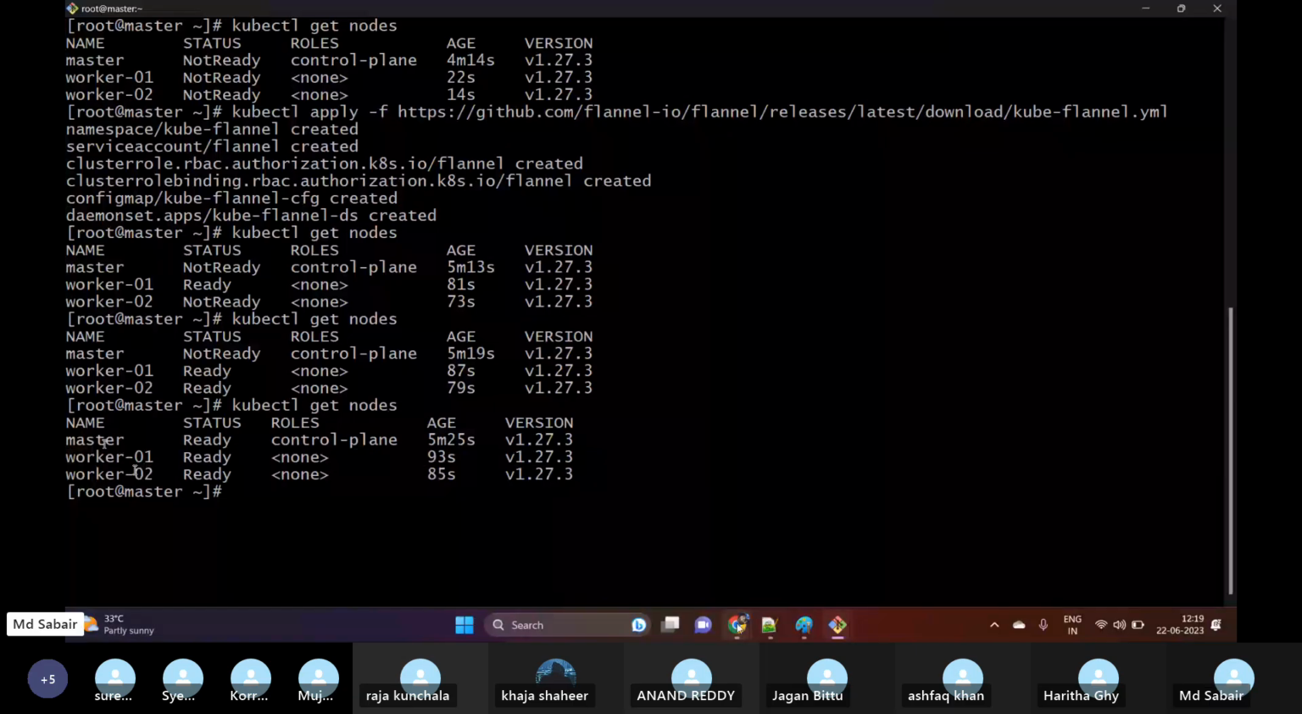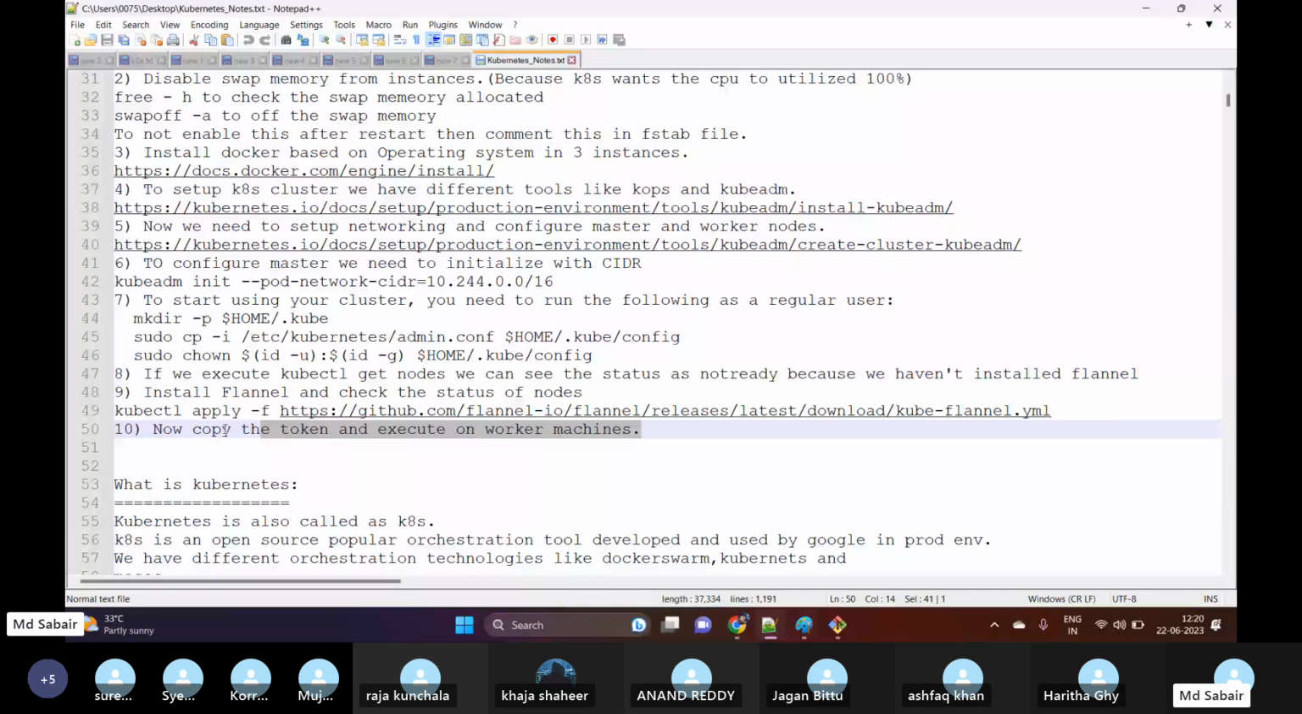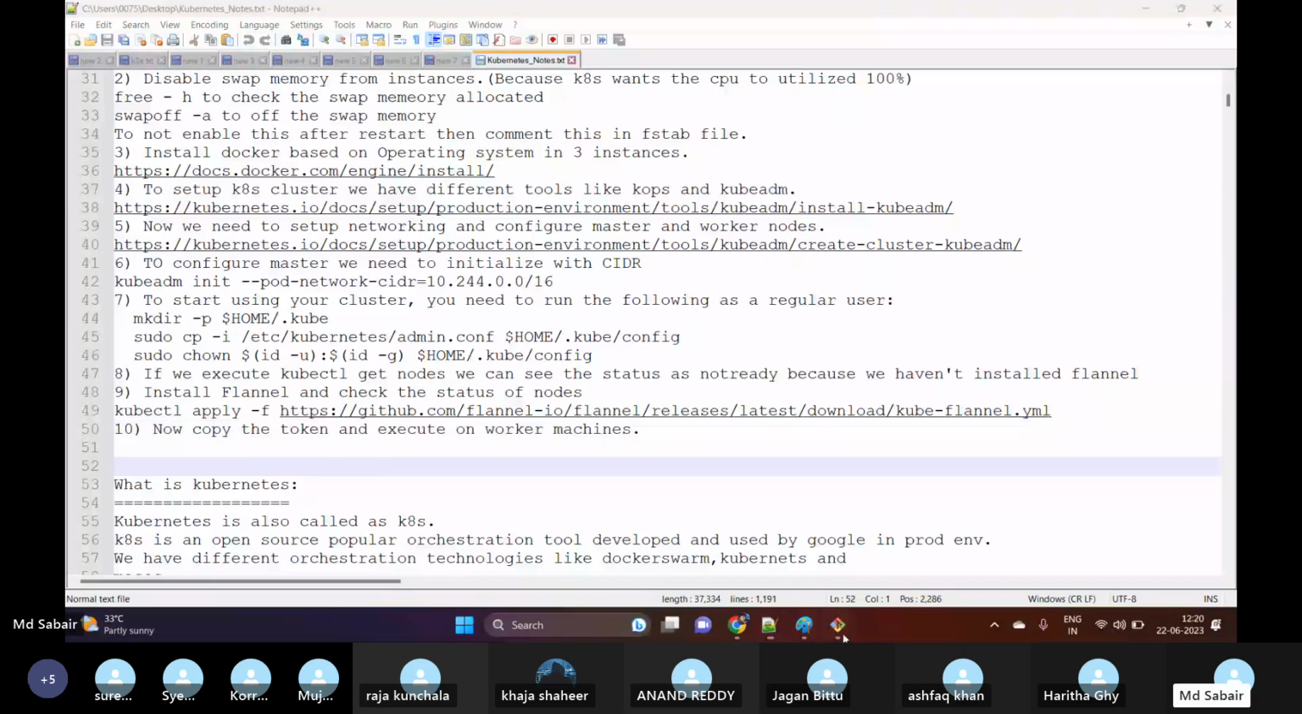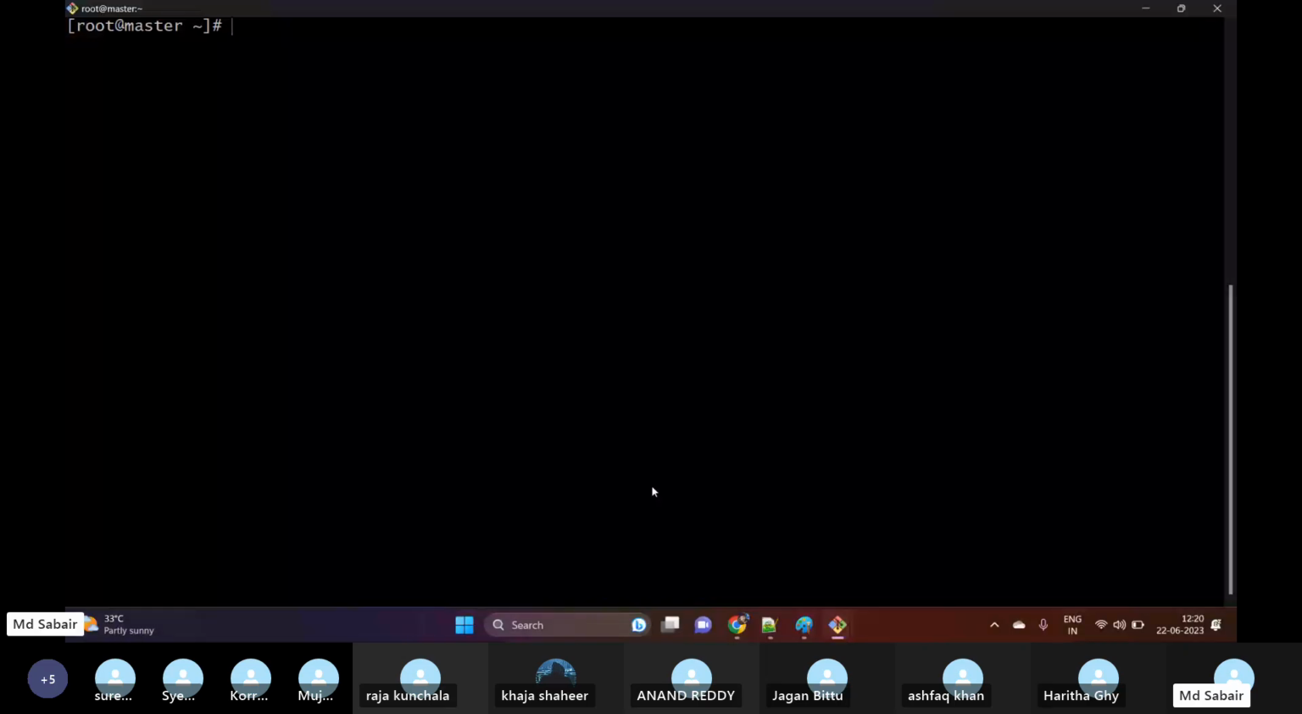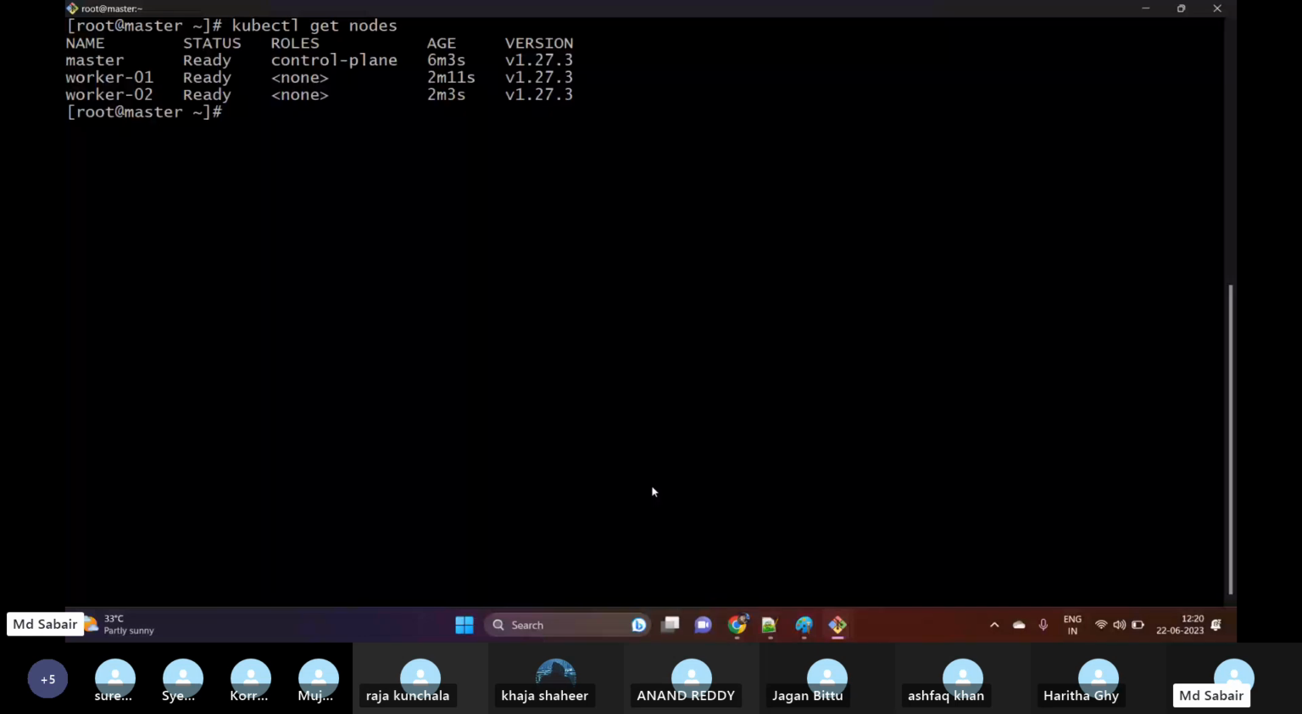So we have copied the token as well, right? So I think we are good with the setup of master and worker nodes in the Kubernetes cluster. We have one master and two slave machines. With kubectl get nodes, we can see one master and two worker nodes. Now if I execute kubectl get pods, let us see what happened. Okay, we can see no pods.